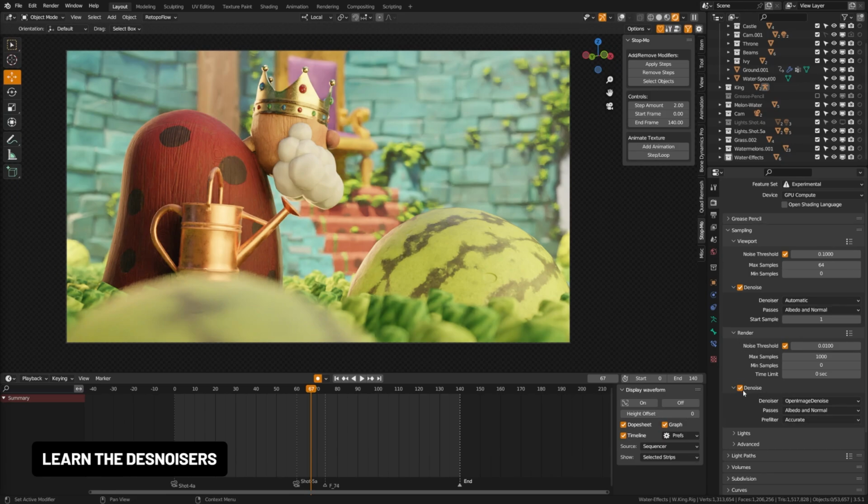First, you need to check on denoise under render, and then you have the option to choose which denoiser you want. OptiX tends to be better for the viewport, and OpenImageDenoise tends to be better for your final renders. Passes down here, albedo will only denoise the color. Albedo and normal will denoise the color and the normal, which is what you want to put on. And then you have pre-filter. You can choose fast or accurate. You're going to want to leave that on accurate in most cases.